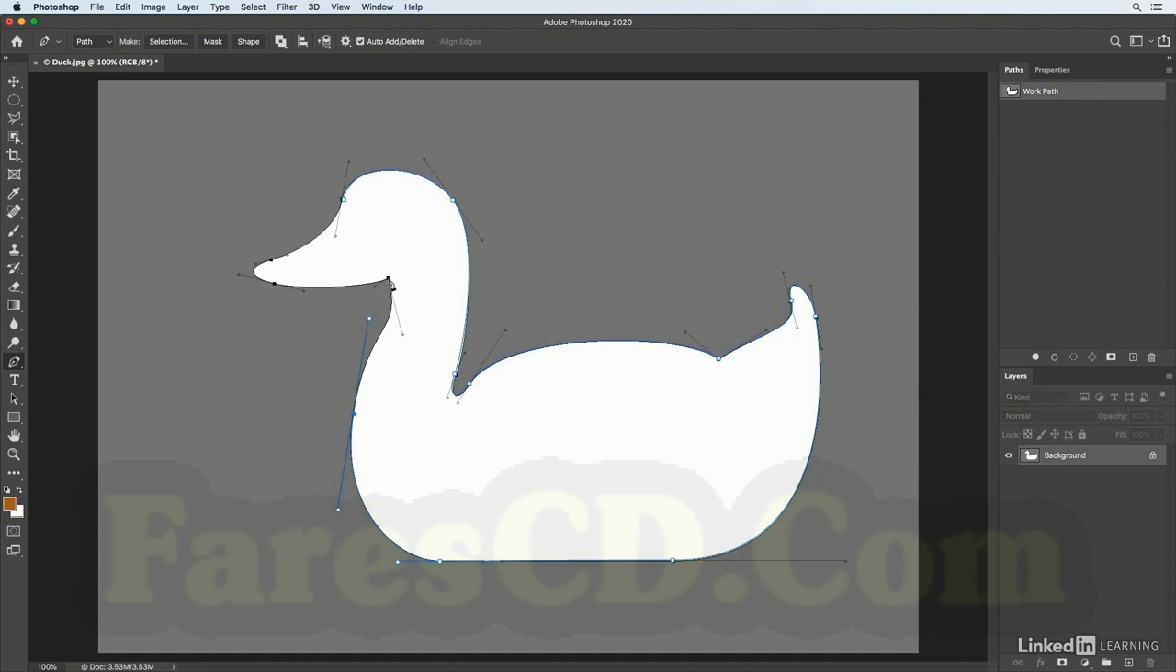I'll click and drag again. This time I'm going to want to change the direction, so I'll hold down the Option key and click and drag to break the curve into a corner point that goes in this other direction. Click and drag out. Again, click and drag in the direction you want it to go. And when we return to the starting point, I'll just click in order to close that path.